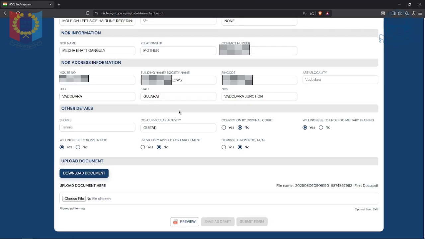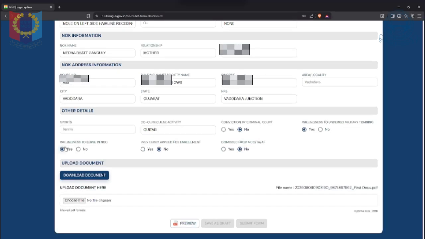You must fill out conviction of criminal court. If you have not been convicted of any crime in the past, you must click on the no option. The field willingness to undergo military training: since the NCC involves military training, you must click the yes option. Since you have passed the NCC interview and want to join the NCC, you must click the yes option under willingness to serve in NCC.